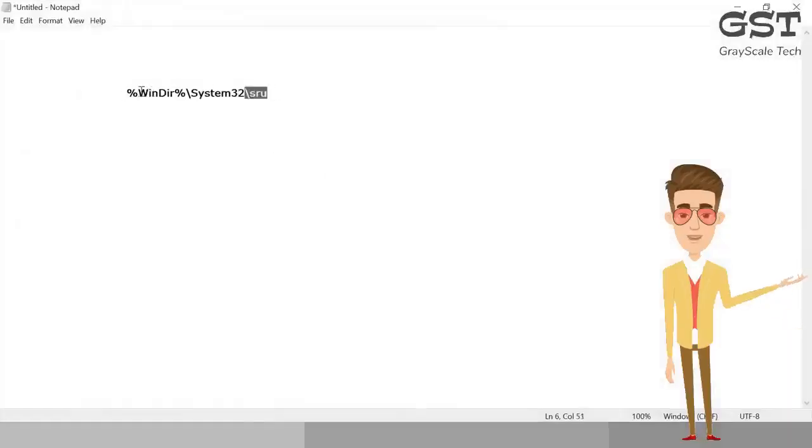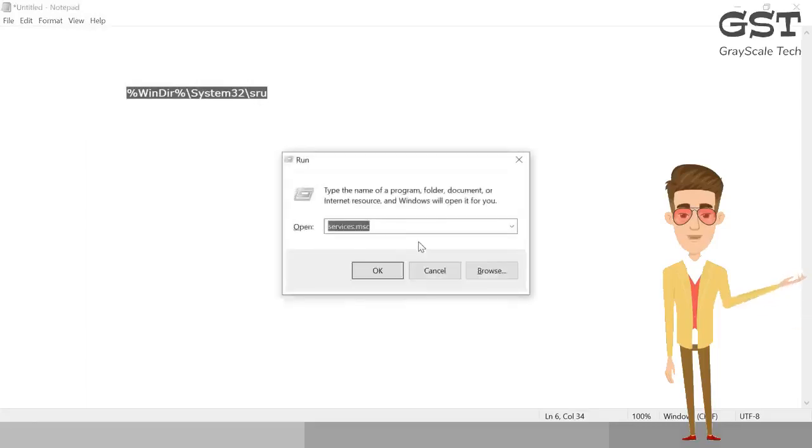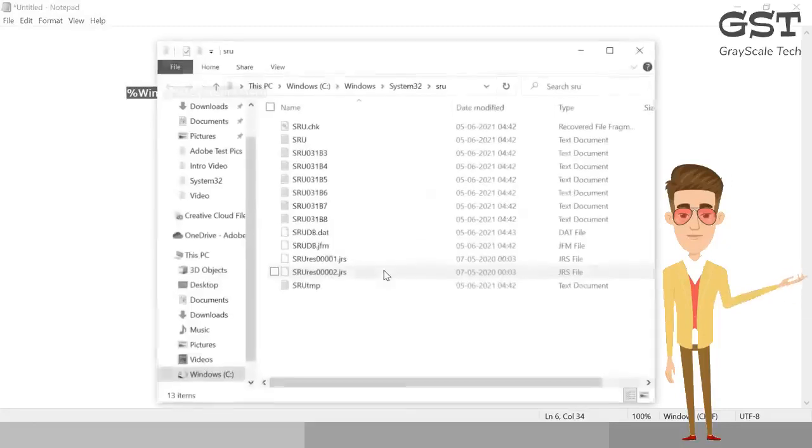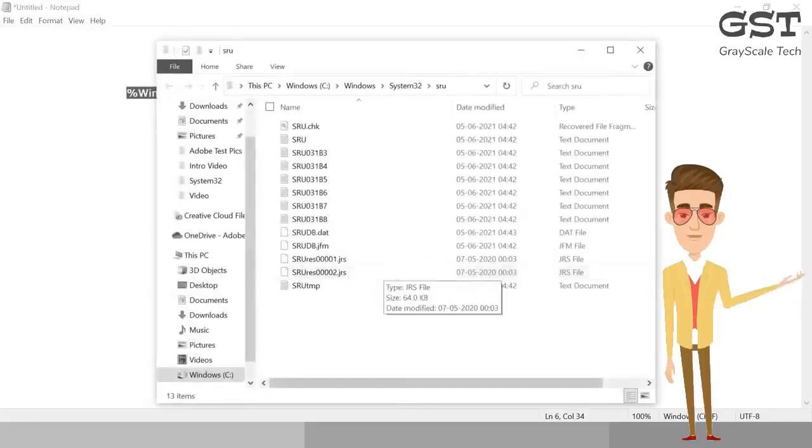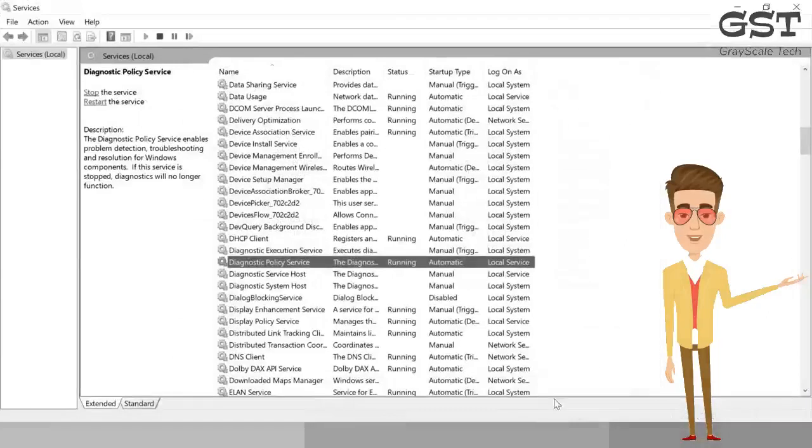You just need to copy this command and paste it into the run window. So I have just copied it and I will press Window and R, and here I'll just do Control V to paste it and then hit OK. Once this is done, we need to go back to the services window again.